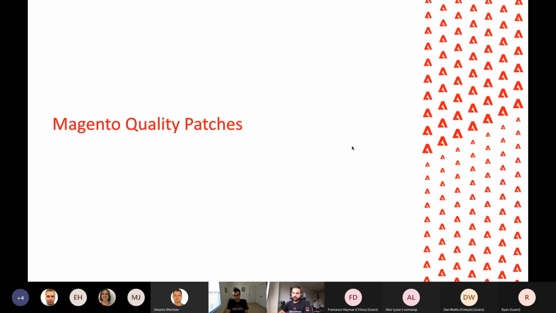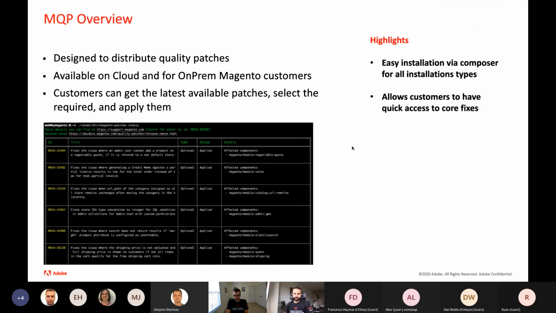Some of you may be familiar with it. It's called Magento Quality Patches, often referred to as MQP. MQP was introduced last year. I'm not sure if you have had the chance to use it, but it was designed to distribute quality patches for Magento customers. It is available, I think, by default for cloud customers. It's already part of the ECE tools, and you can use it on your instances. It is also available for on-premises customers, and you can install it via Composer.